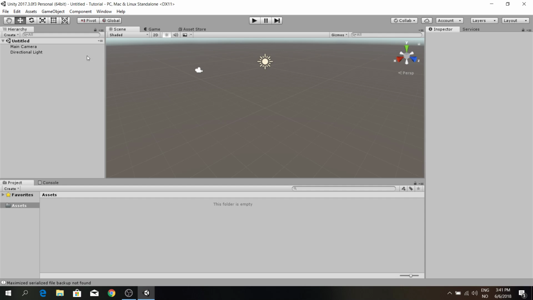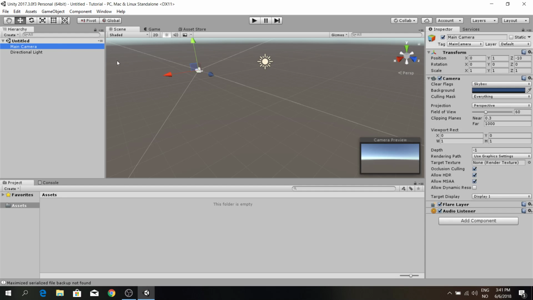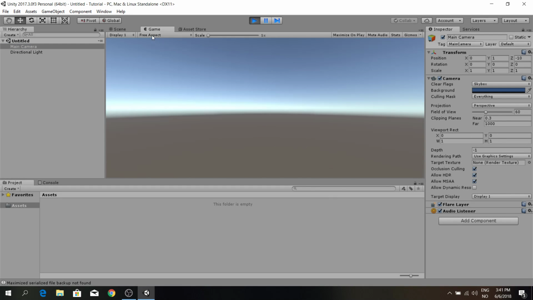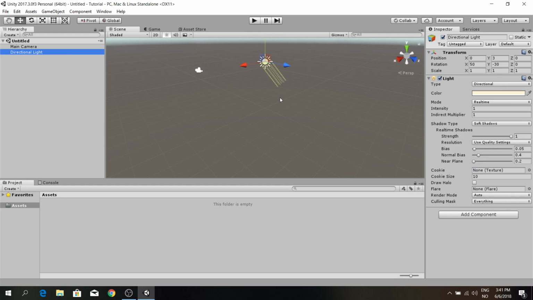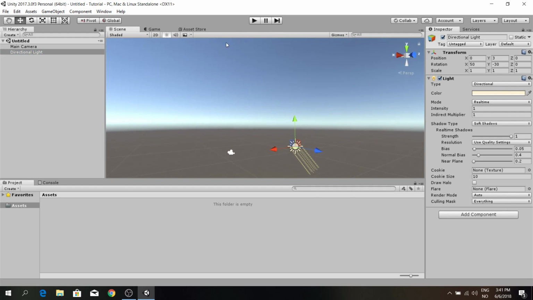So what we have here, we have main camera, which is the camera. That's basically what you see when you start the game. This is what the camera sees. And you have a directional light, which is just the way the light is facing. So if you want to have a sun in the sky, then obviously you don't want the directional light to go in the other way. You want it to come from the same side as the sun, so it actually looks like the sun is casting the shadows.